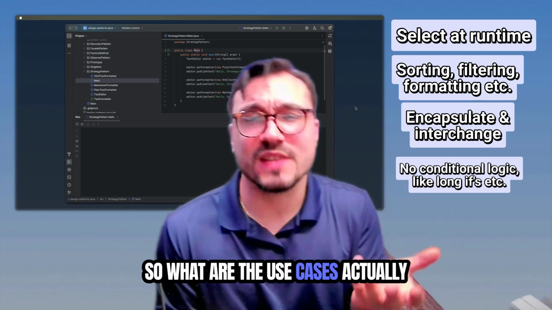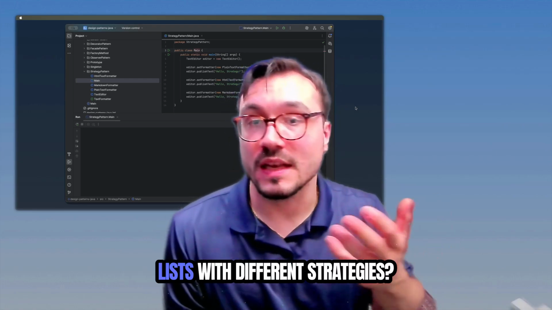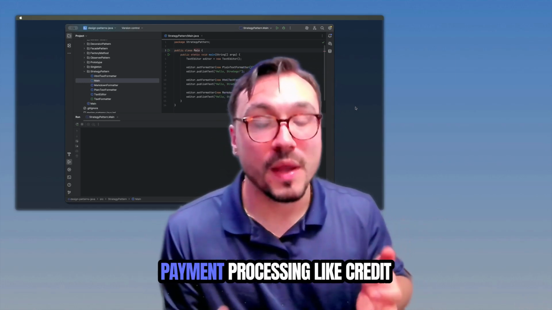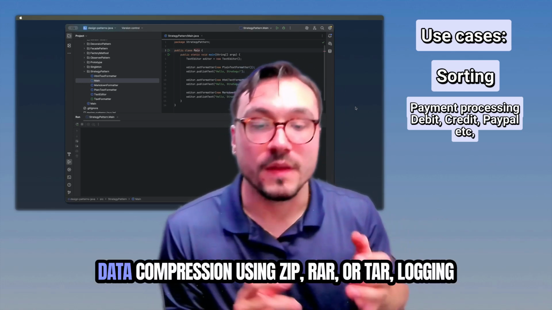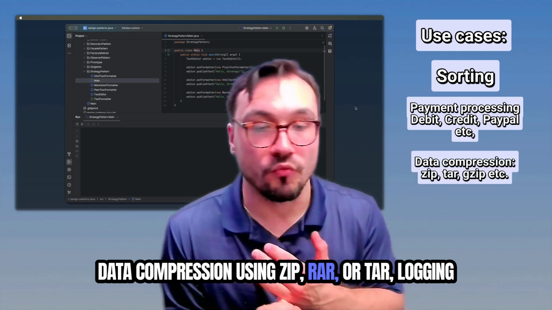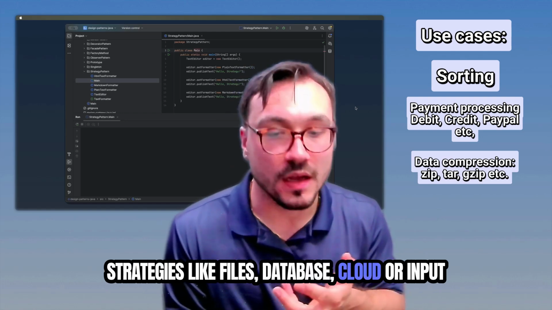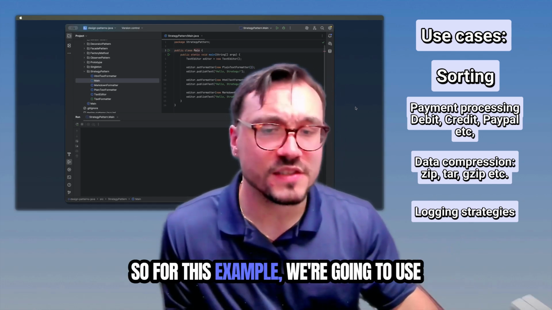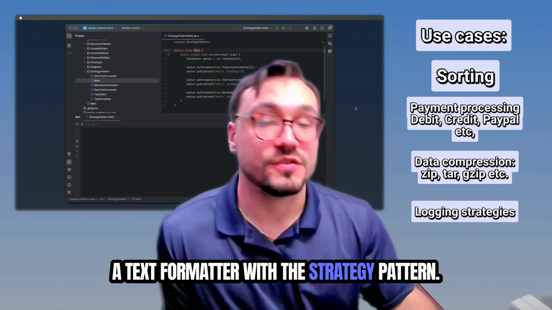So what are the use cases for the strategy pattern? Well, sorting lists with different strategies, quick sort, merge sort, or bubble sort; payment processing like credit card, PayPal, crypto, or whatever; data compression using zip, rar, or tar; logging strategies like files, database, cloud; or input validation, different formats or locale rules. So for this example, we're going to use a text formatter with the strategy pattern.